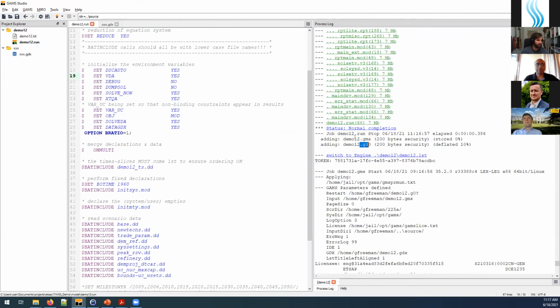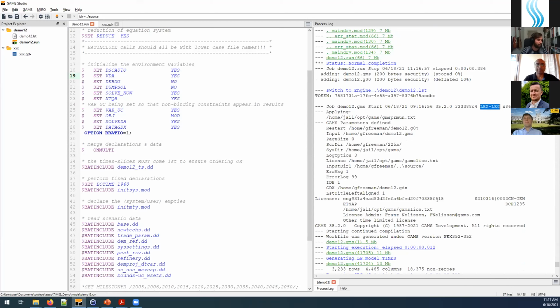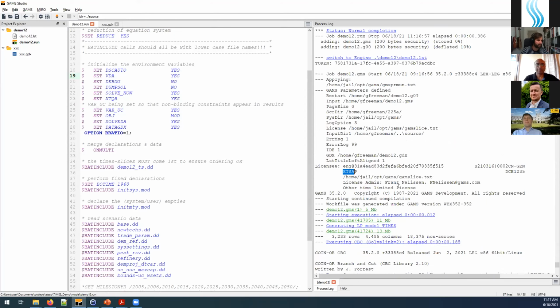That is shipped to the server. We see that we are switching to engine. Now we are running this on Linux because that server is a Linux server. My local computer is a Windows machine. We see that the ETSAP cloud license is used.